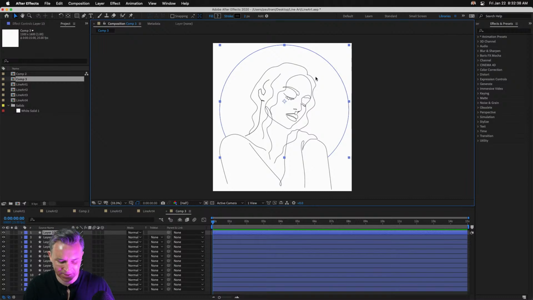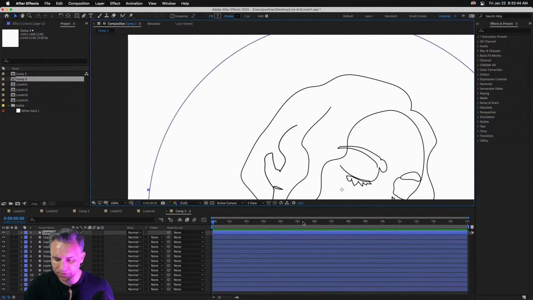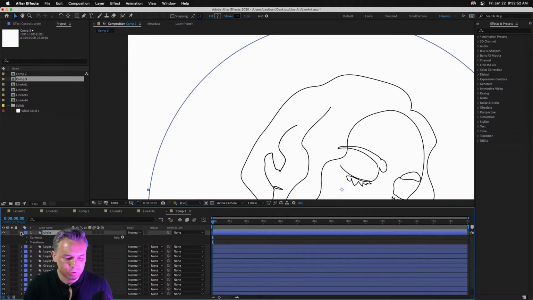All right. I love George Carlin. All right, so here's the line. Here's all this lovely line work. Here it is down here. It's called Layer 13. I could rename this circle if I want to, but you guys get the idea.